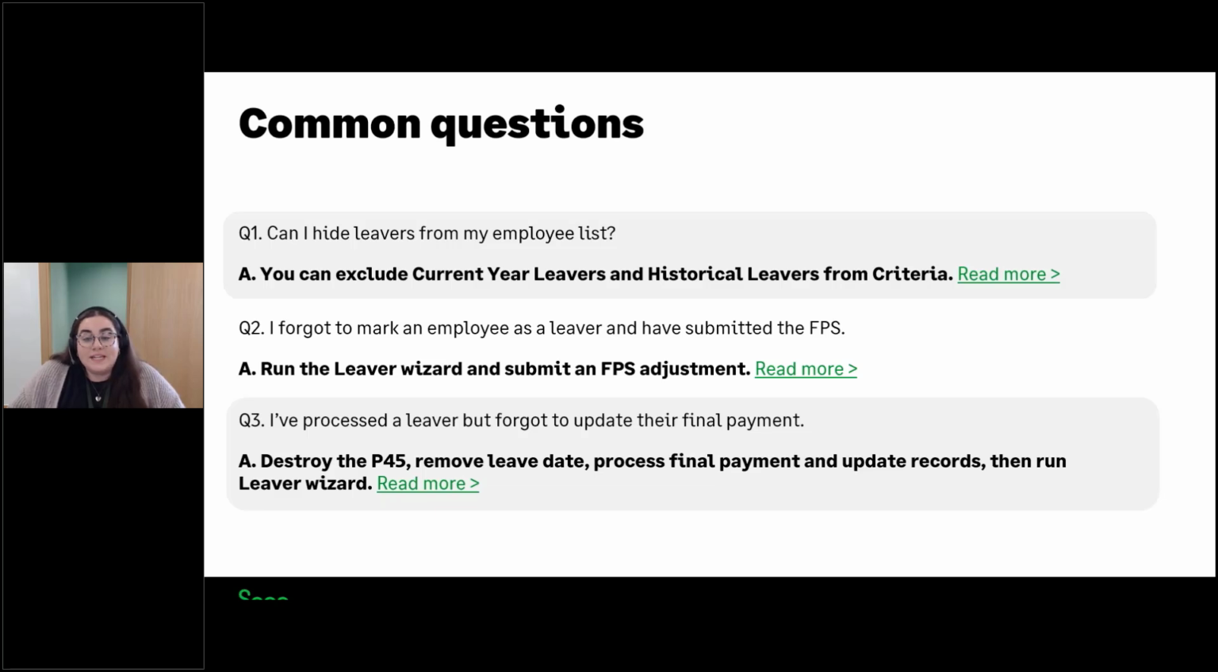And then what will happen is the next FPS will send over that leaver information and that final payment information for HMRC as well. So just make sure you essentially take a step back, process the payment, and then re-update them and mark them as a leaver again.